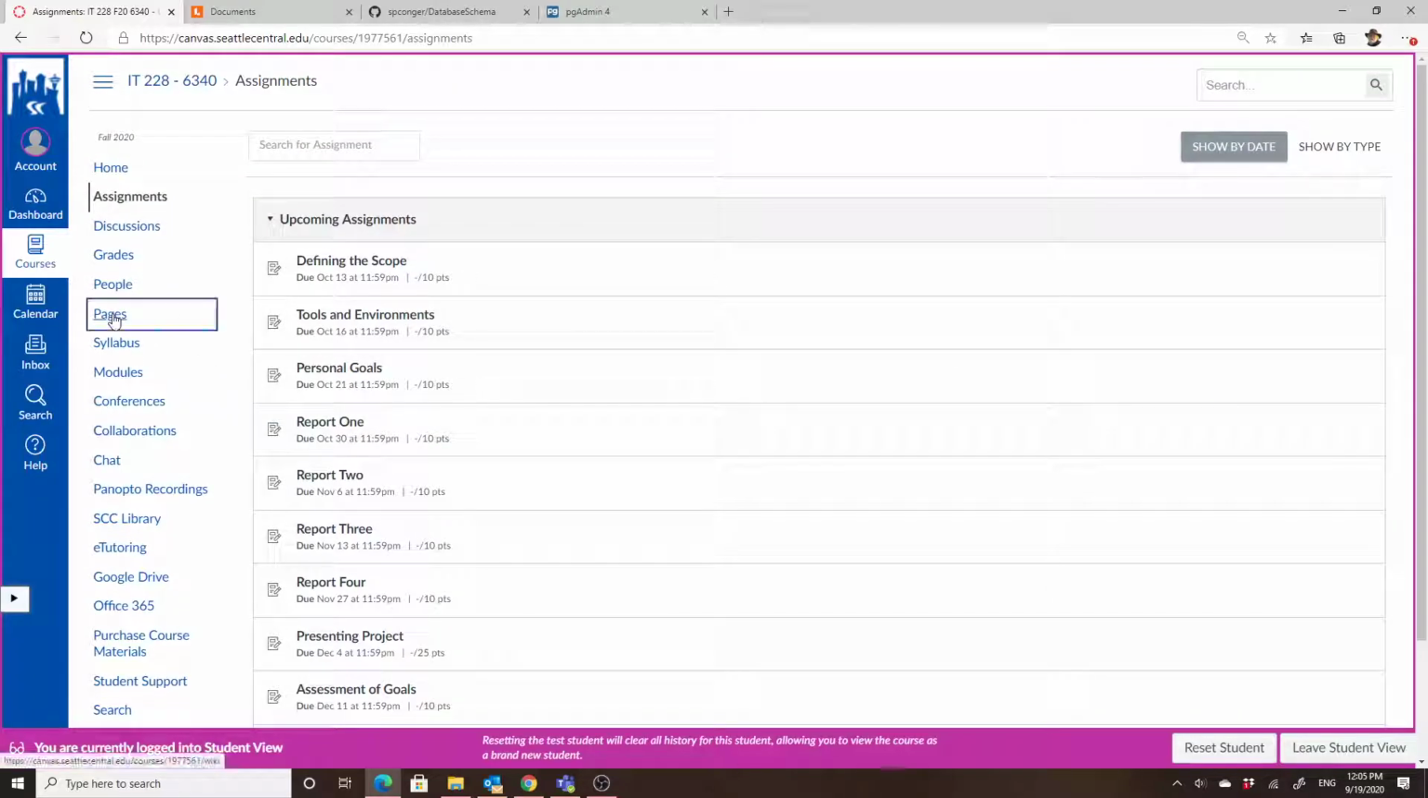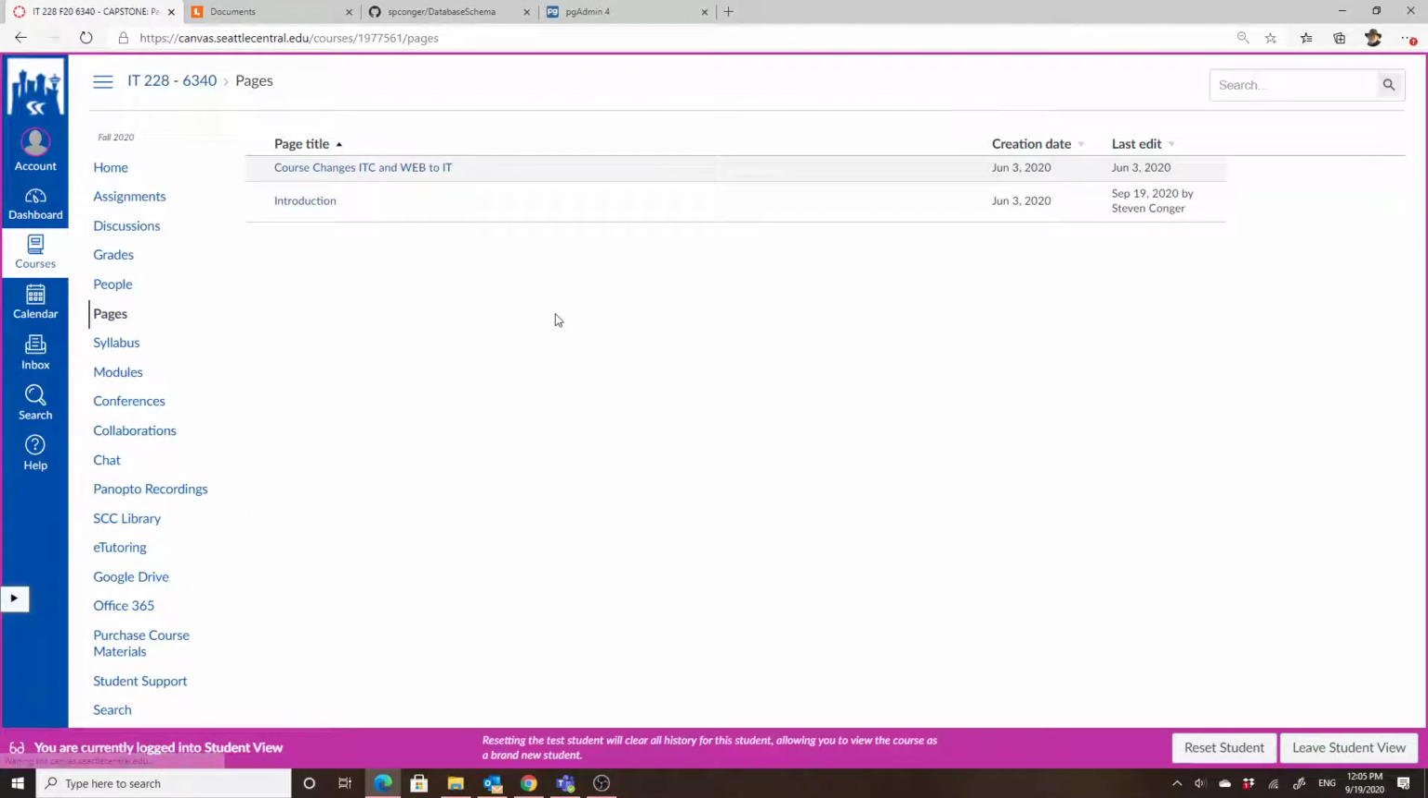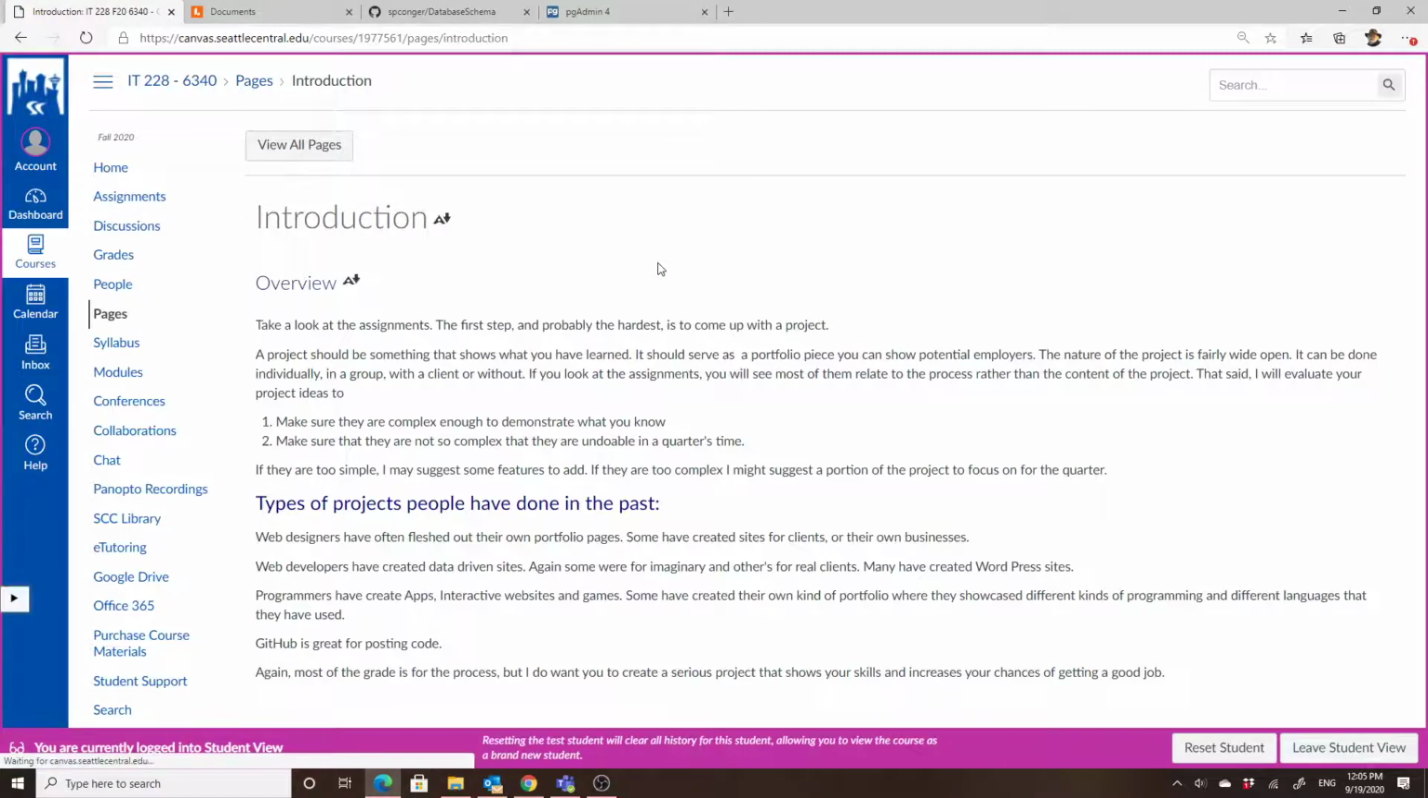I want to real quickly do a look at a page here on the introduction. And basically, I just wanted to mention types of projects that people have done in the past. And there have been a lot of different things. You can do almost anything. As I said, when you first turn in your scope, I'll tell you if I think it's too simple or too complicated. You can argue with me about that if you want when we get there.